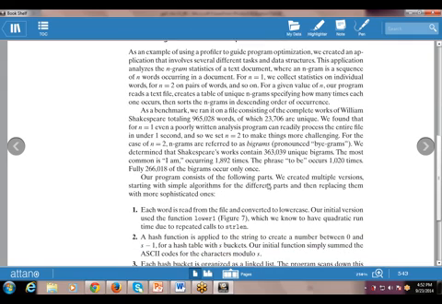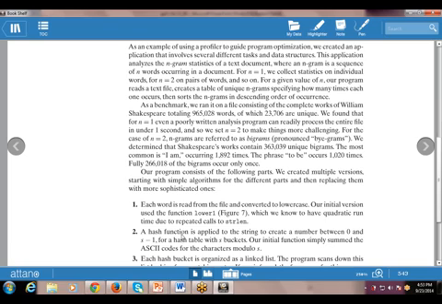This says our program consists of the following parts. We created multiple versions, starting with the simple algorithm for different parts and then replacing them with more sophisticated ones. First of all, the rule is that each word is read from the file and converted into lowercase. That is, the program content must be in lowercase. Our initial version uses the function lower1, which we know to have quadratic runtime due to the repeated call to strlen. So the first point says use small letters in the lowercase word in the coding part of the program.